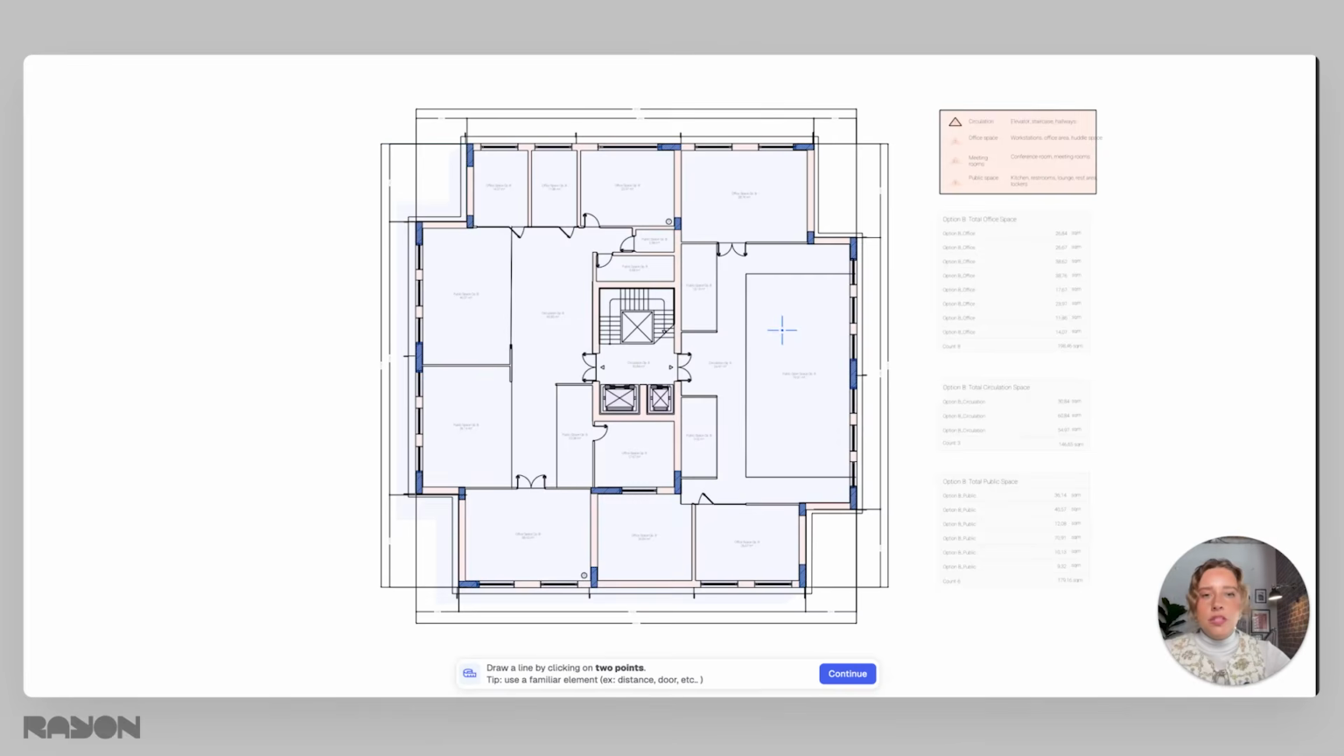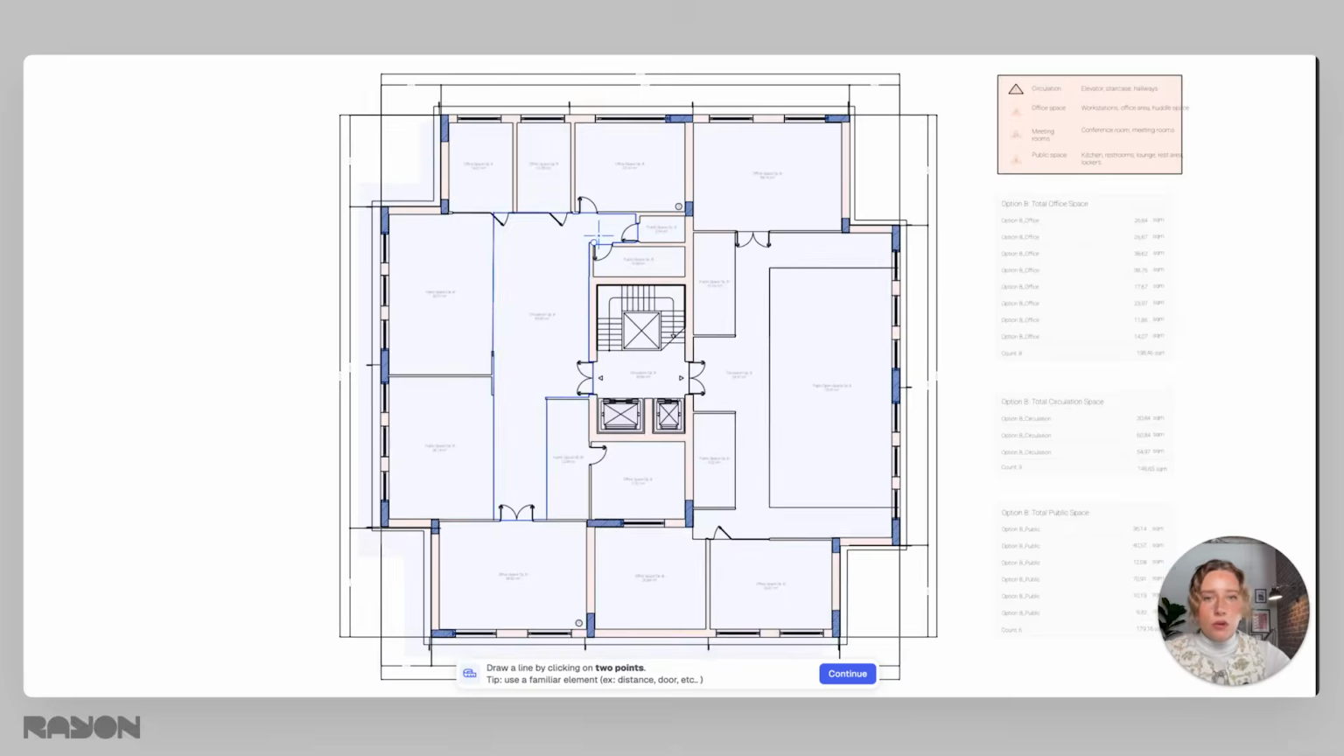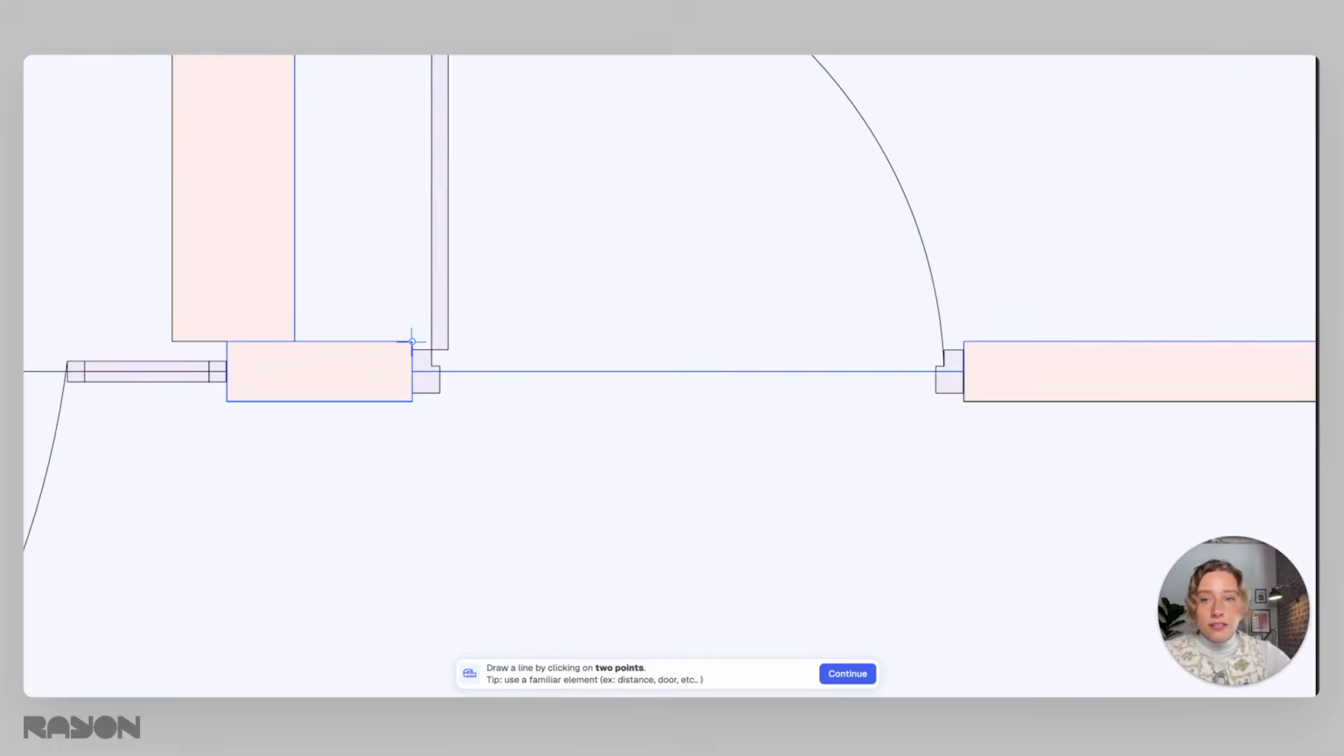The first thing that you will see is your CAD plan. So first we need to draw 2 points, which is prompting us down here to click 2 points. And it says, use a familiar element like a distance that you know. For instance, I usually like to use a door because I typically know the distance or the dimension of the door. And we just want to make sure that we're using the right units and that it's to scale.